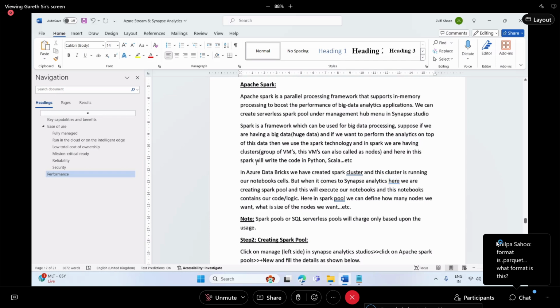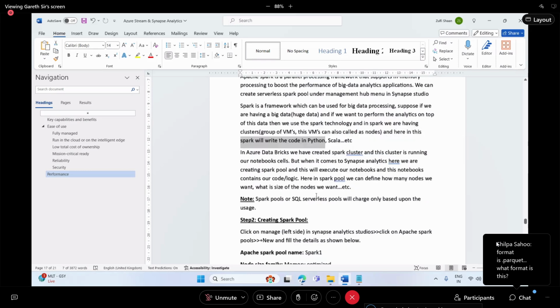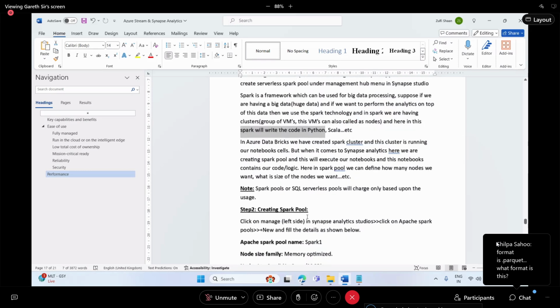And here in Spark, we'll write the code in Python in our Synapse Analytics workspace. In Azure Databricks, we have created a Spark cluster, and this cluster is running our notebook cells. But when it comes to Synapse Analytics, here we are creating a Spark pool, and this will execute our notebook, and this notebook contains our code, logic, whatever. Here in the Spark pool, we can define how many nodes we want and the size of the nodes, etc.